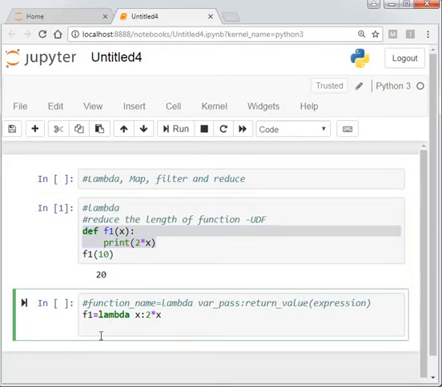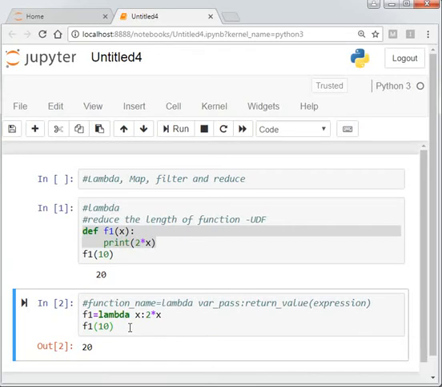After that we have to call the function f1. Calling is the same as in the previous example, by using the function name and passing the variable. We pass the value 10, and the result will be 20.